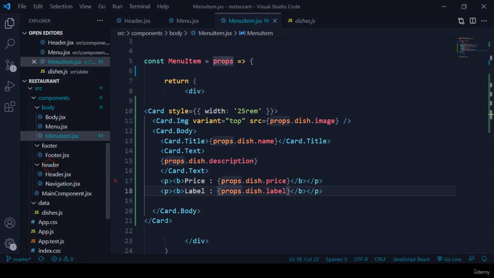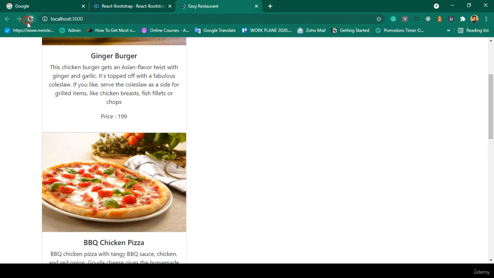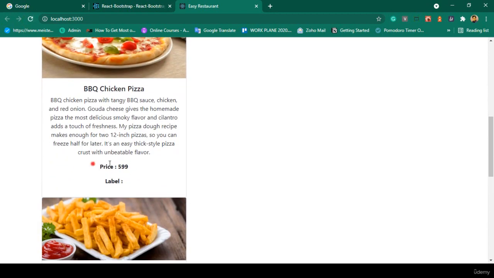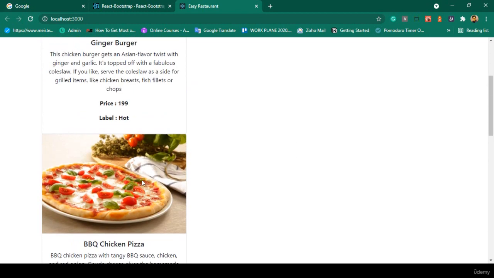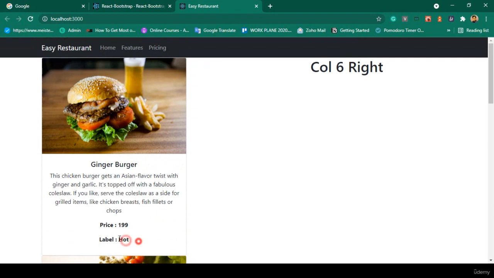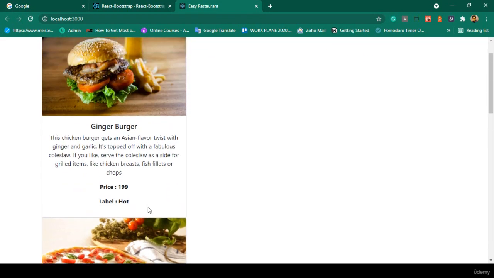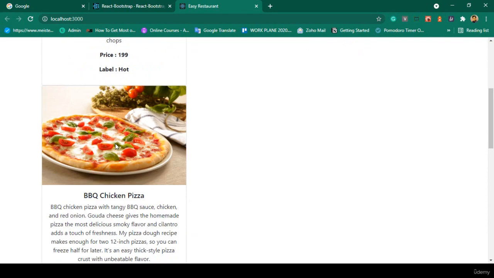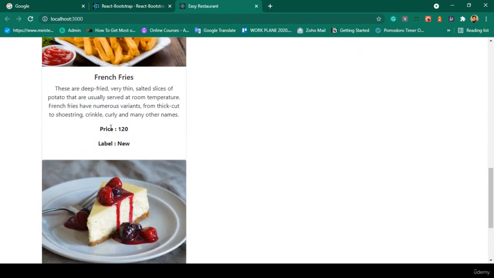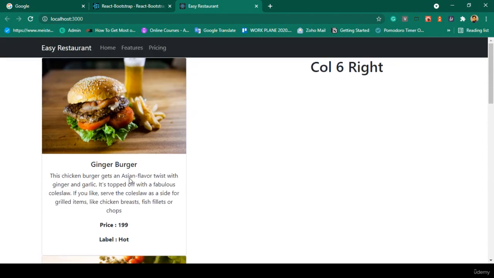Now click Save All. Now refresh it. You can see the price is visible, and the label is also successfully visible. For this product they have no label, for the reason it's empty, but here you can see there is a label as hot. Great. And now what I want to do is, when you click on a particular product, that is the 0 ID product, there is a 1 ID product, a 2, and a 3 ID product. So when you click it here, this product's details will be loaded in that particular position.